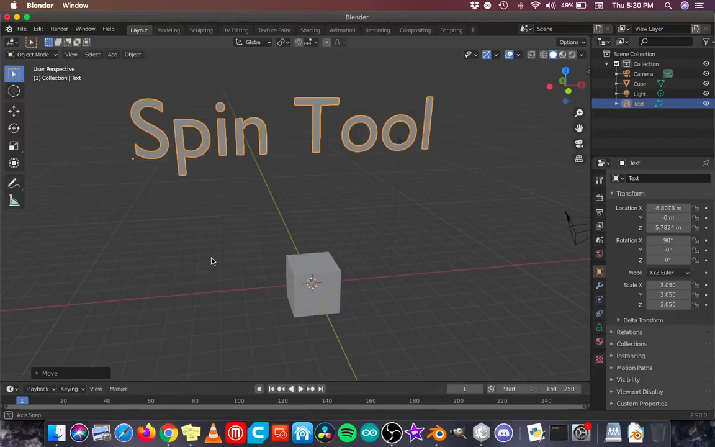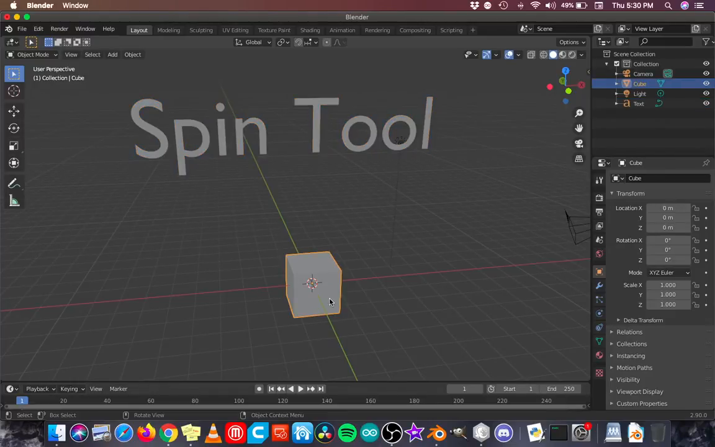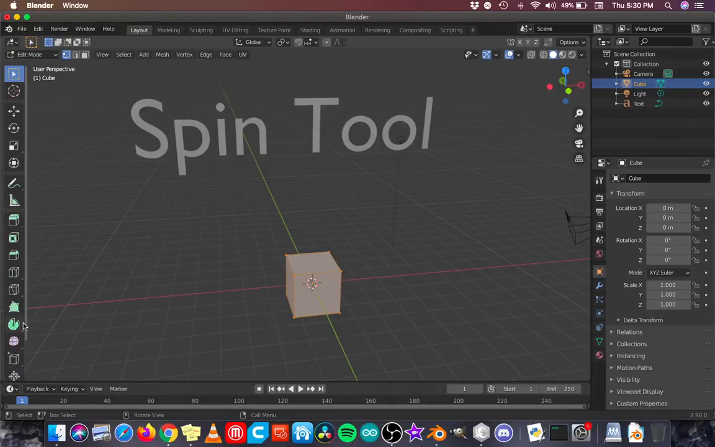So, the spin tool is something that is only available when you are in edit mode. So if I were to grab this cube and jump into edit mode, you're going to find a new toolbar pops up over here on the left. There's my toolbar. Now if I click on this spin tool here, it looks like the pie shape, I'm going to get a couple of handles.